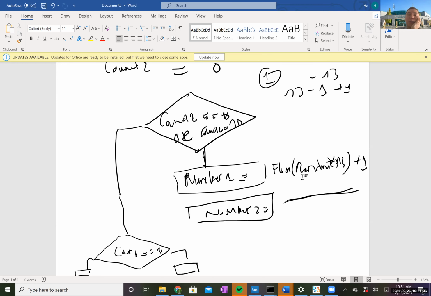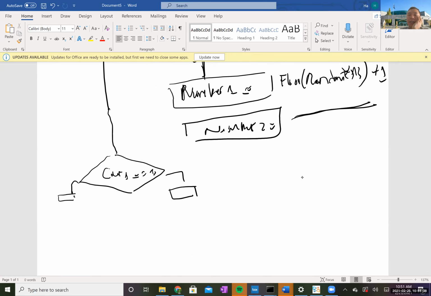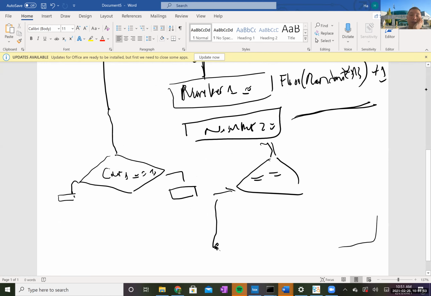So now you already have the 2 numbers, right? So the next step is just to compare them together. So if they are equal, you just do nothing. You don't do anything, right? You just go to the end and come back to the loop.